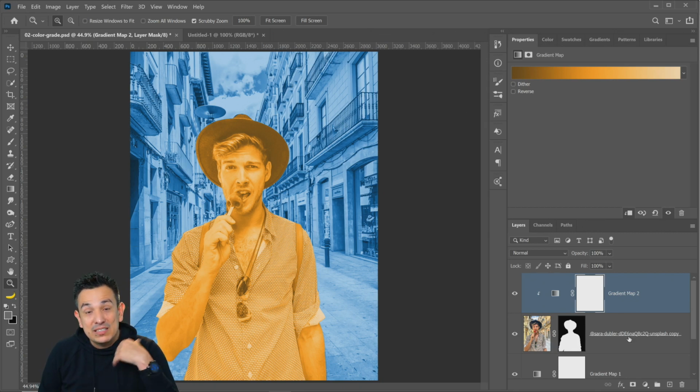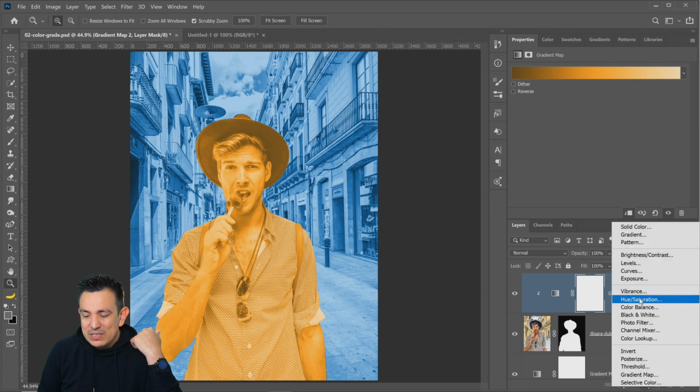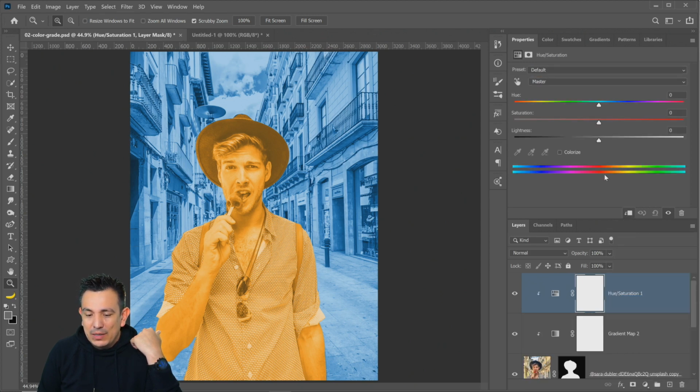Like I said, you're not stuck with these colors. You can do something else. For example, you can add a hue and saturation adjustment layer, clip it to the layer below, and maybe adjust the saturation. Maybe you like the orange, but it's just too saturated, so you can desaturate it a bit. Or maybe you like the orange a little bit, but it's not quite right. You can use the hue slider to just shift the hue a little bit before and after.